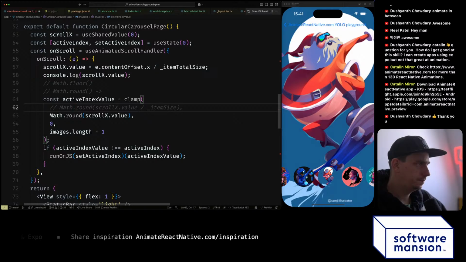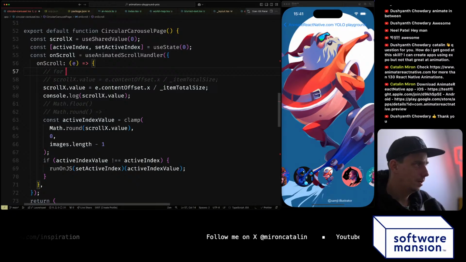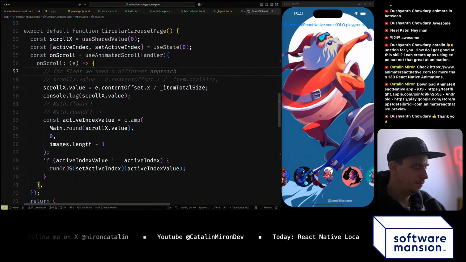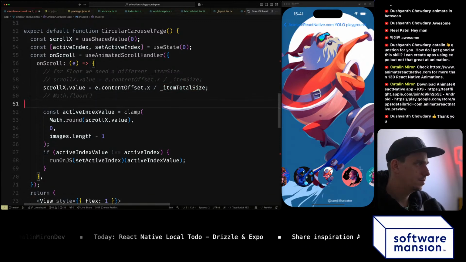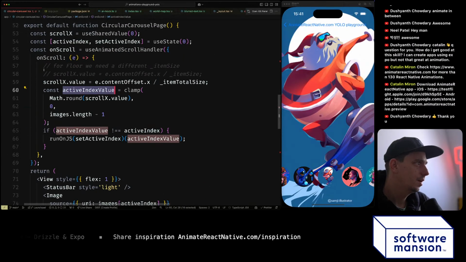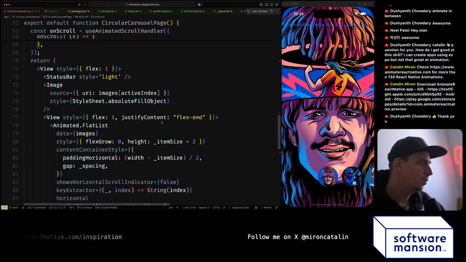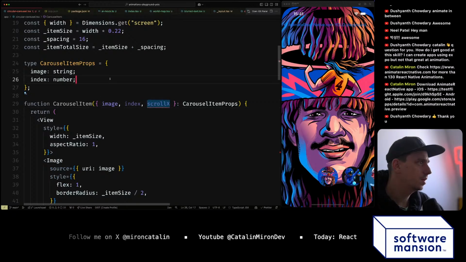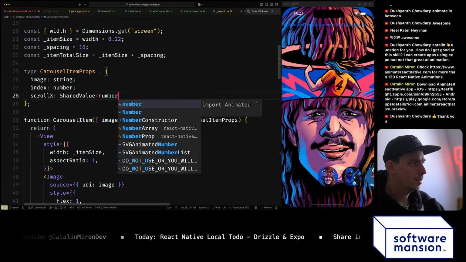Value. And I will just comment this for floor. We need a different item size, and instead of item size, it's item size. I'll just remove the console logs and everything. We're clamping it. It's okay. Active index, we set it. We have the scroll X now, a value between 0 and 1, which is great. And now if we go to the flat list, scroll X, carousel item, we get the scroll X. Scroll X is a shared value as a number.